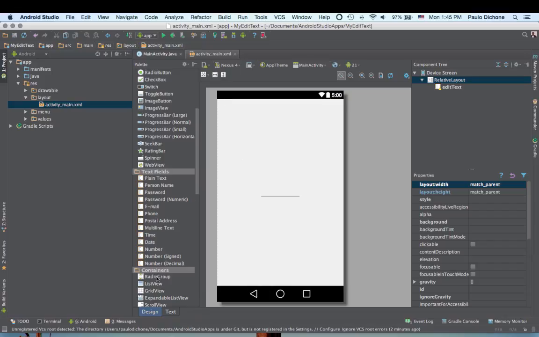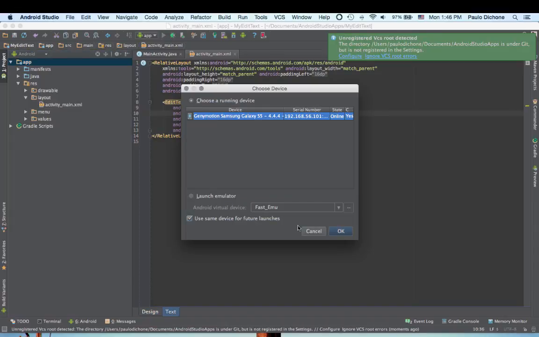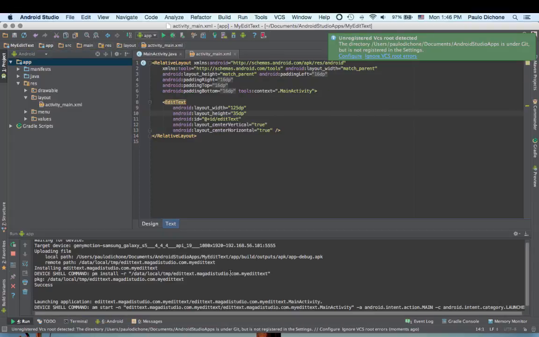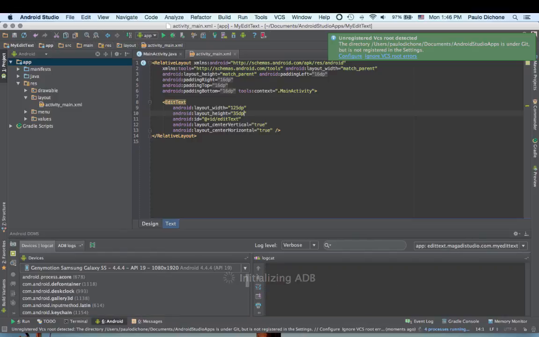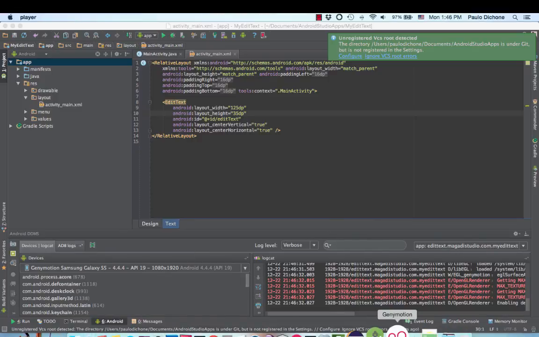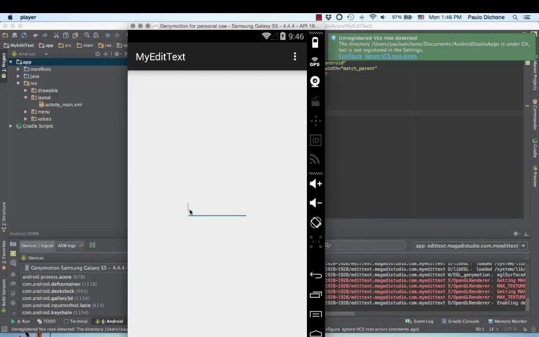Now let's go ahead and quickly run this app. So click run, and again we use this one here, and it's going to install and start running. And there it is. As you can see, it just has this cursor here blinking. That means we can start writing whatever we want there.